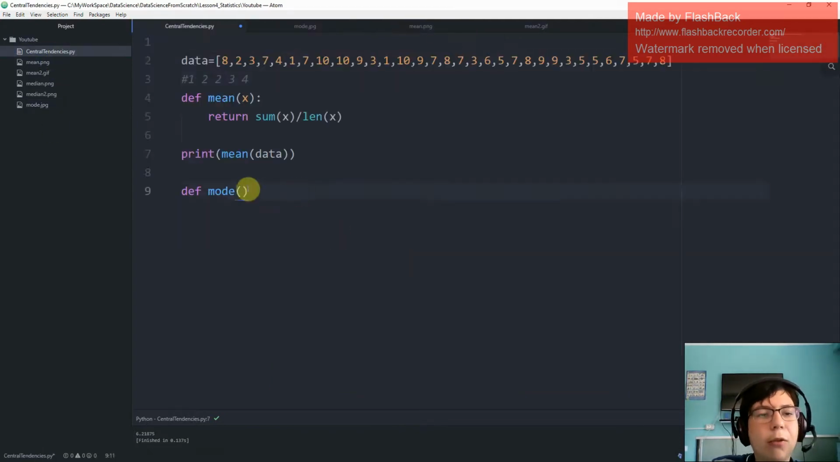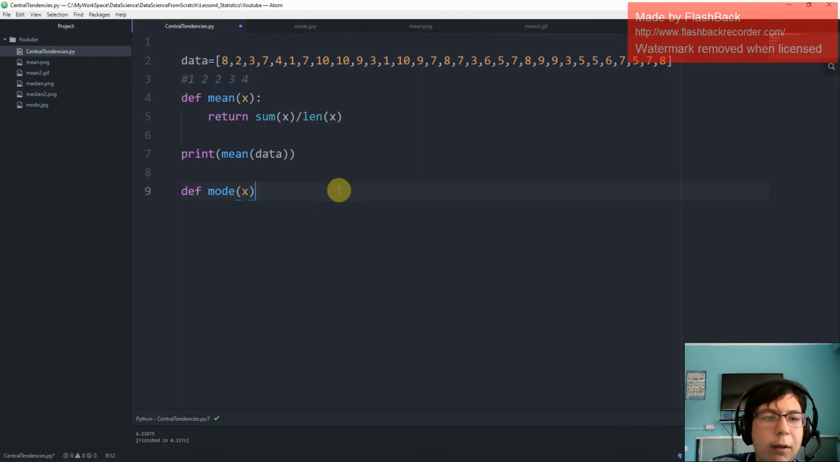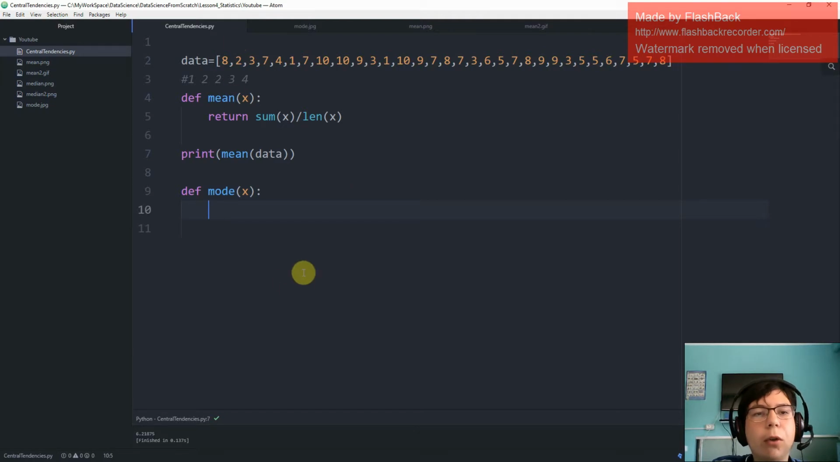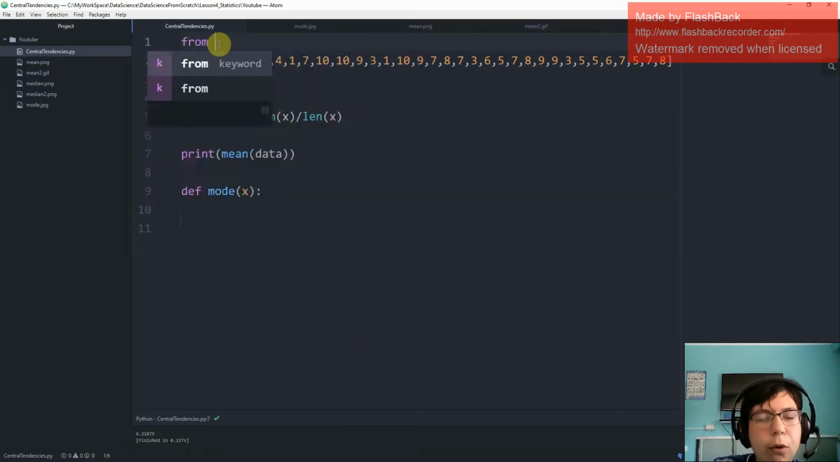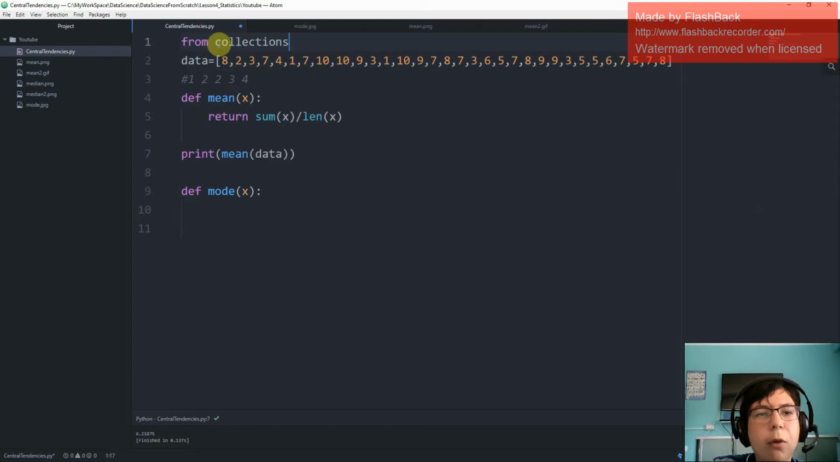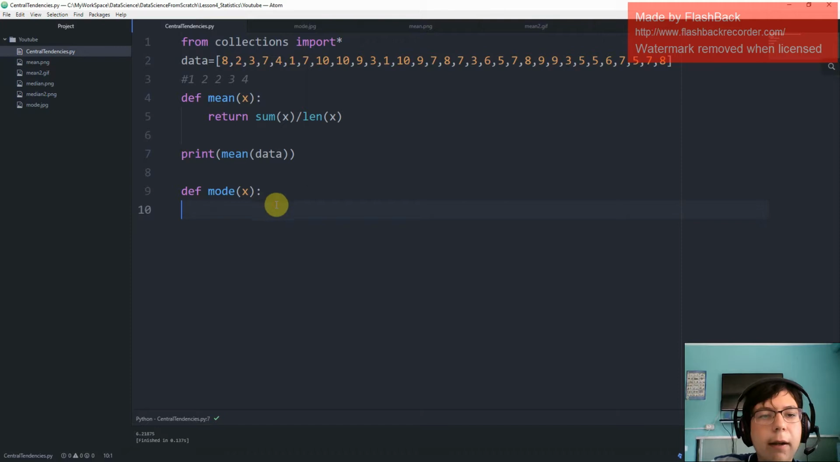So let's try to write that in Python code. Our mode function is going to take a list of values as a parameter and is going to return the value which appears most of the time. For that, we are going to use a function called Counter. So just import the following library. From the collections module, import everything. And now we can use Counter.